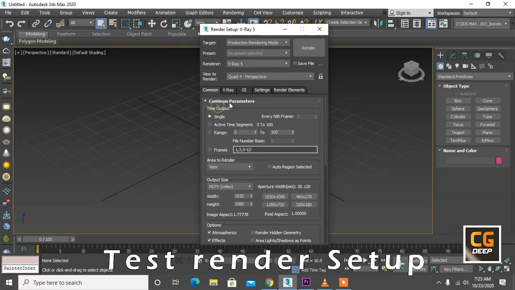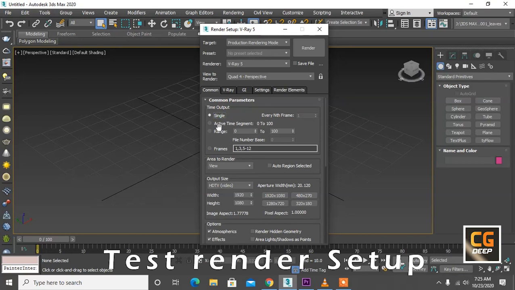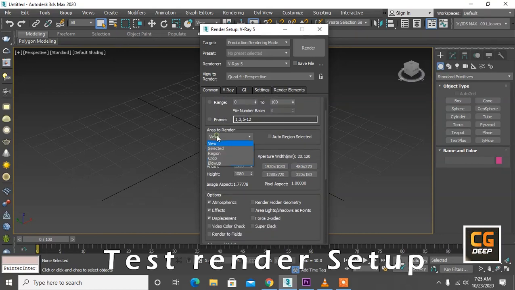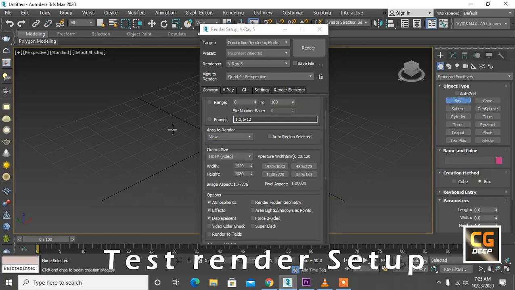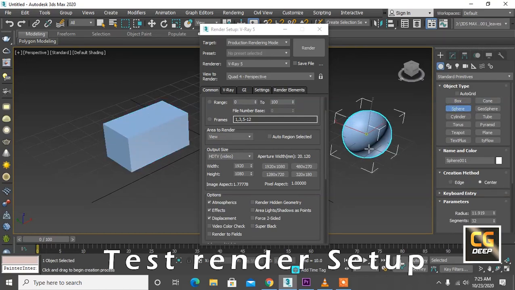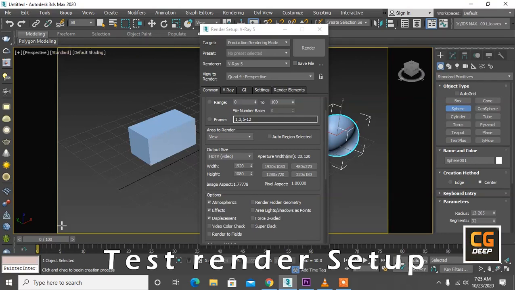Now you can see here the common parameters. We will select Single for a still frame. If you want to render an animation, you have to select Range, right? Today we are going to discuss still rendering. So we will click Single, and then the area to render, meaning what area you want to render. Like if there is a box and a sphere, and I press Shift F, you can see this area is marked. This is our frame which is rendered in the frame buffer, right?